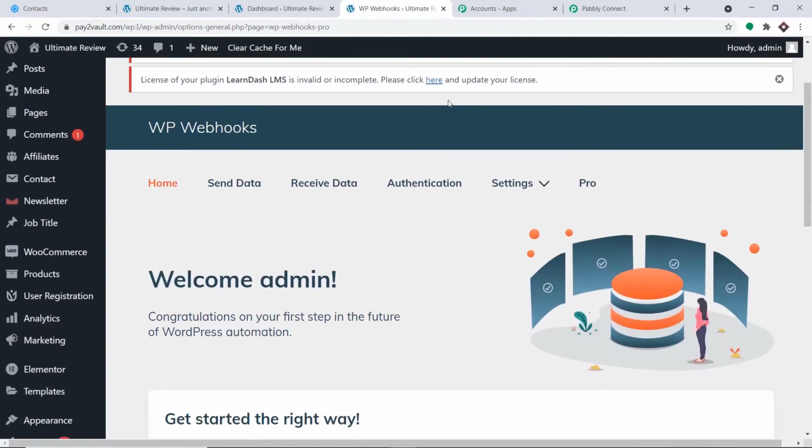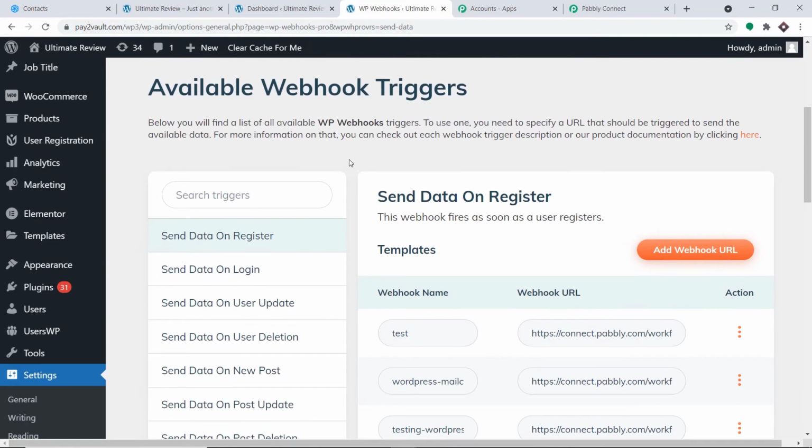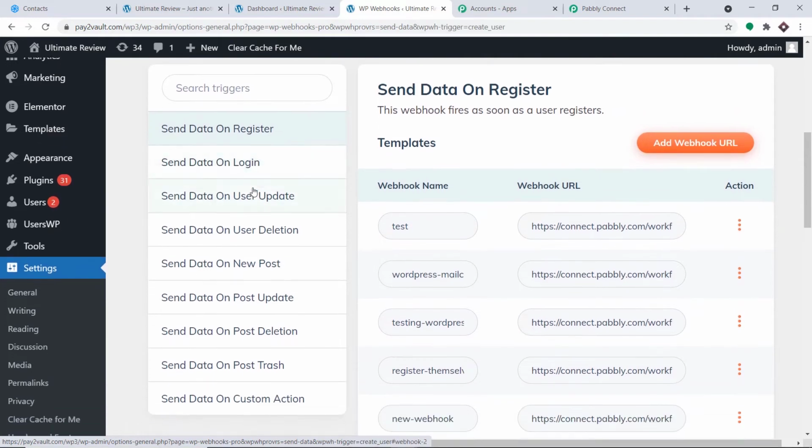Okay, so this is the settings page of WP Webhooks. Here we have some choices: send data, receive data, authentication, settings, and pro. Just click on send data. Okay, so basically it is asking send data when. Here we have choices: send data on register, send data on login, send data on user update. Basically we want to send the data when a user registers, so let me click this.